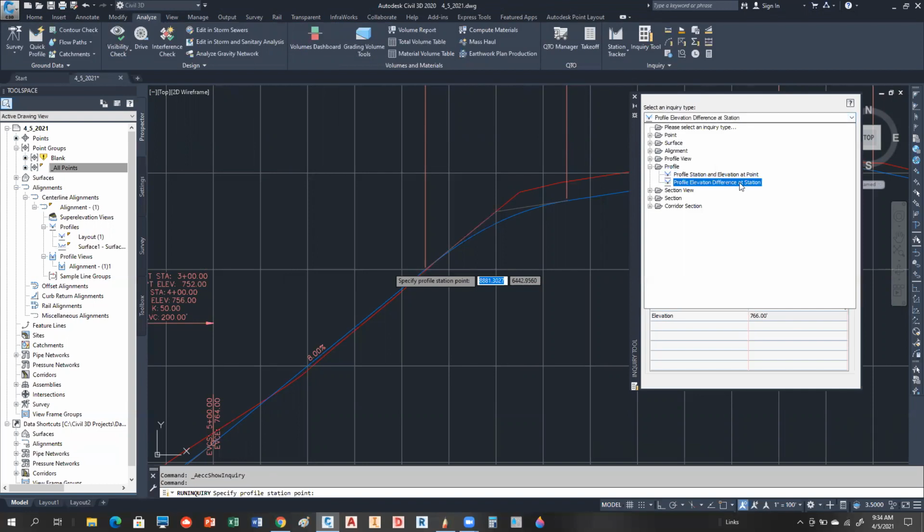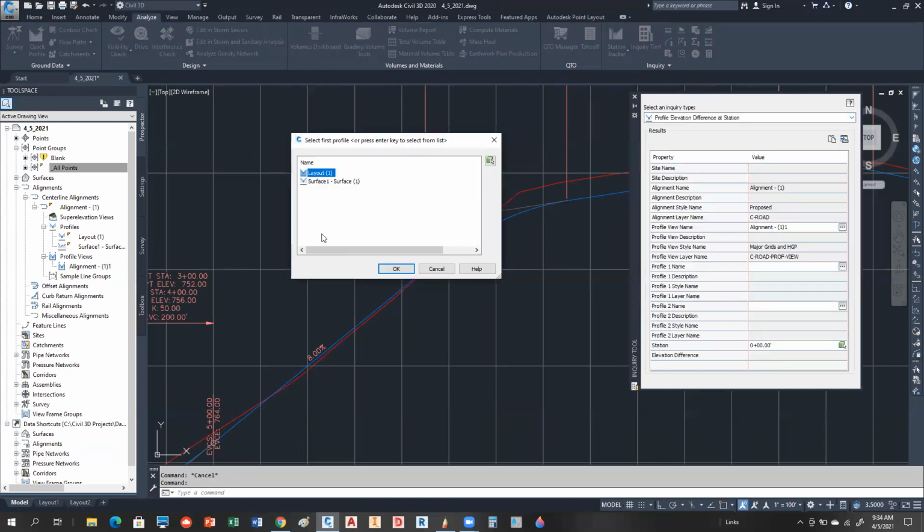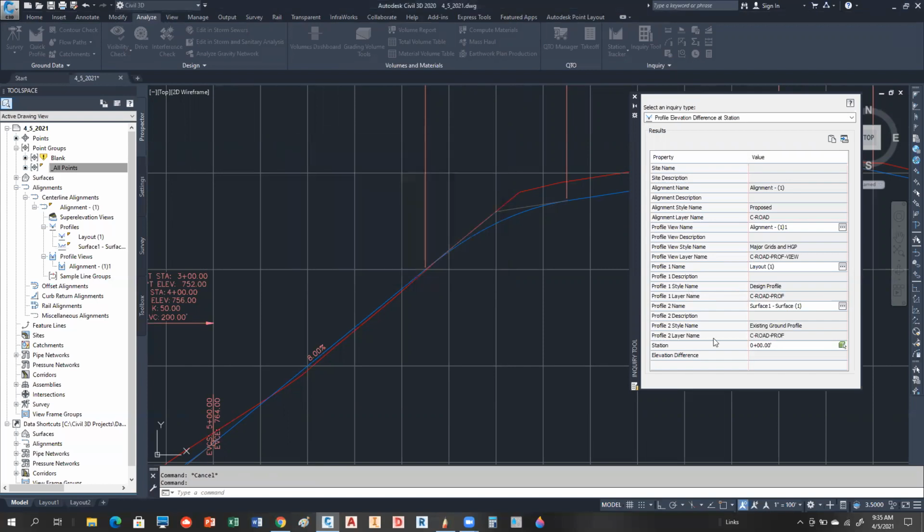If I want to know what the difference is between the two surfaces, so between the layout surface and the existing ground surface, if you type in an elevation or a station, let's say at station 525, there's a difference of 1.67 feet there. So that's a nice little tool that you can use to help you check things or look for something. So that's under your inquiry section.